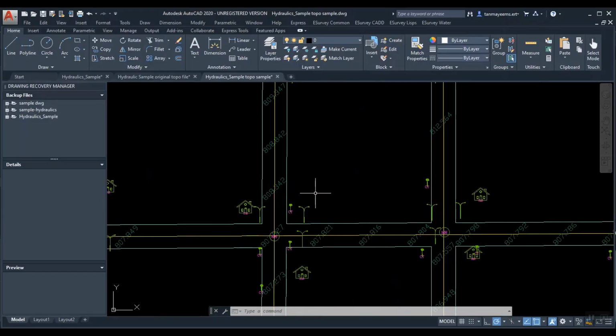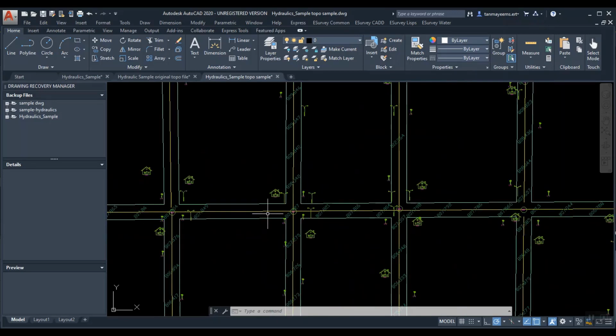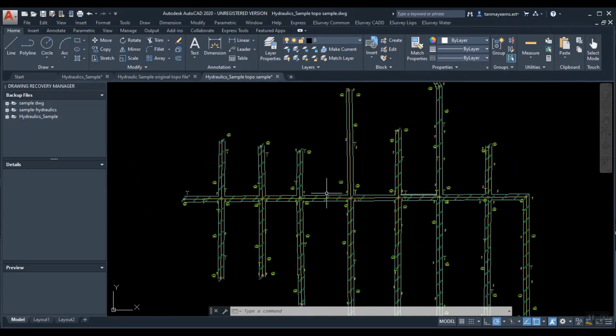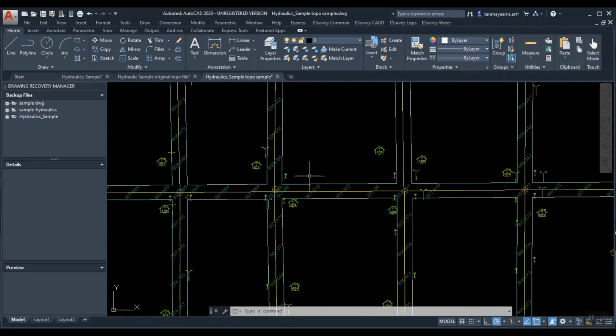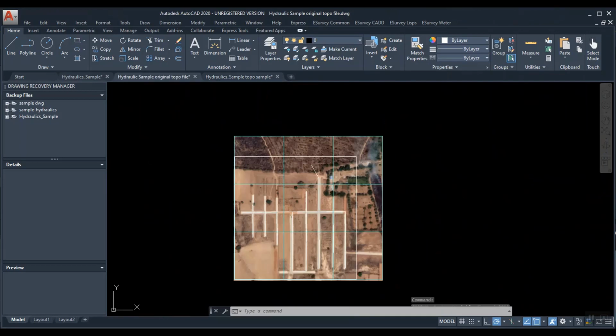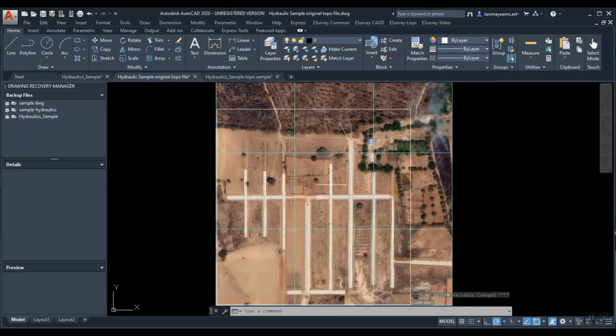In the network drawing, you may have other information such as other utility information, including road surface and other ground information. You cannot directly import other entities in Water Hydraulics. However, you can use the drawing file with other information as a background topo map, which may include images too.